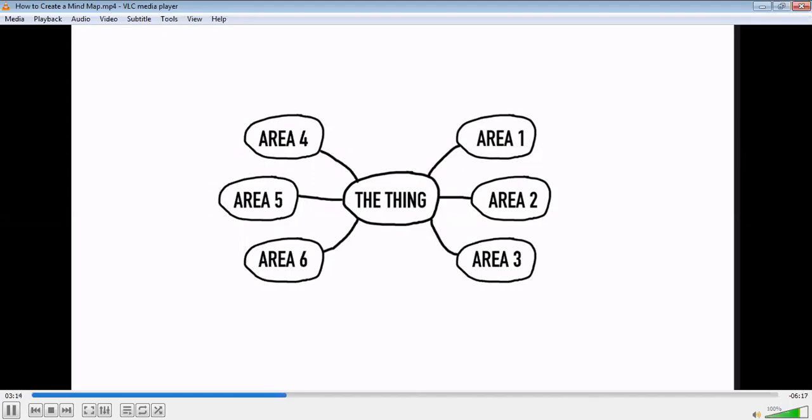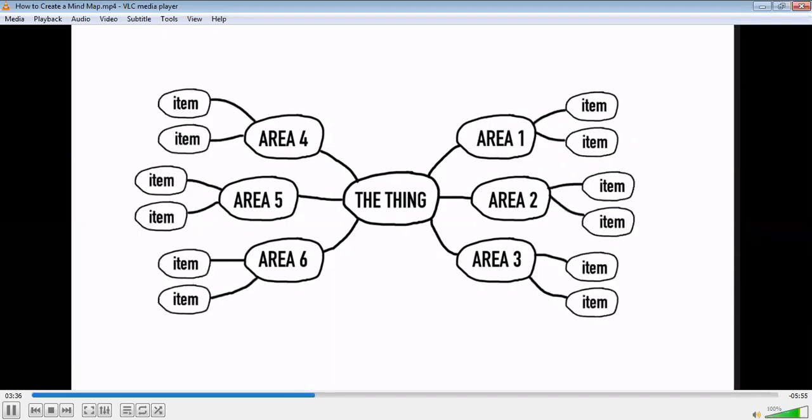Next, we're going to think about each area and see what thoughts come up. So for example, if area 1 was jeans, then maybe we want to buy a pair of black jeans and a pair of blue jeans. So I would draw 2 shapes and I would write in there blue jeans, black jeans. I'm writing item and area here just to build a template to demonstrate that this can be used for anything. Then you just repeat the process for every thought.